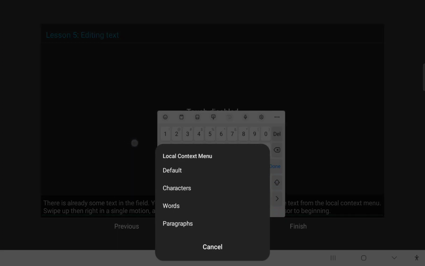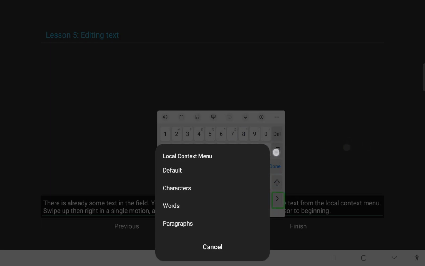There is already some text in the field. You can move the cursor to the beginning of the text from the alert local context menu. Expand settings button. Characters. Default. Local context menu. Default character. Word. Paragraphs. Cancel button. Paragraph. Word. Character. Default. Local context. There is already some text in the field. You can move the cursor to the beginning of the text from the local context menu. Swipe up then right in a single motion. Activate cursor control, then activate move cursor to beginning.